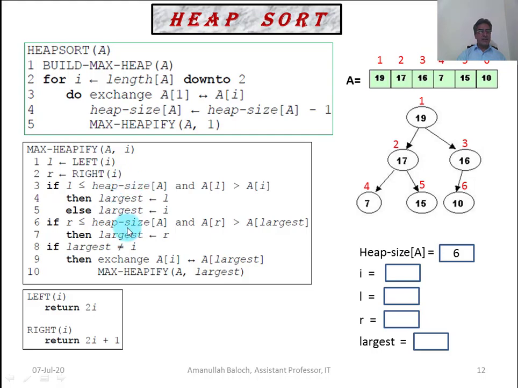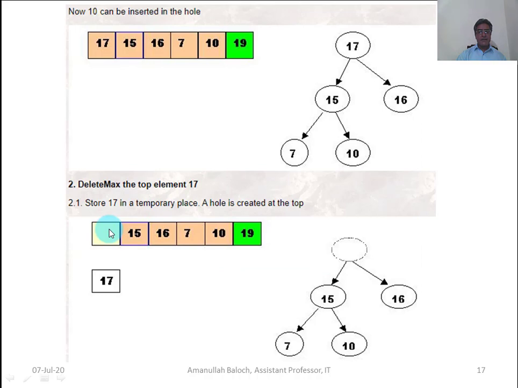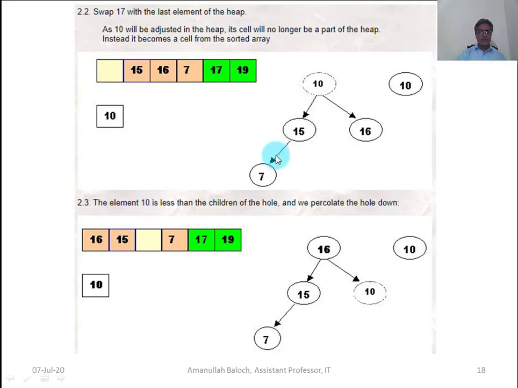The maxify procedure is called again. This is a very important procedure. Build-max-heap calls this one, heap sort also calls this one, and maxify itself calls itself recursively. So the maxify procedure has a very important role. That is why here the heap size is 4.